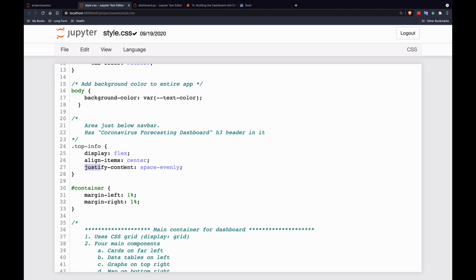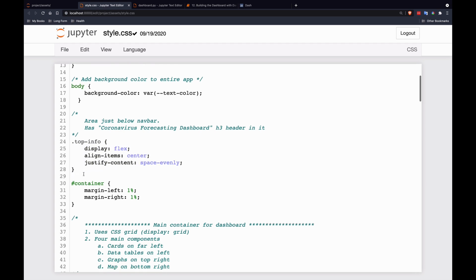And then we're going to space them out along the horizontal line using this space evenly value for the justify content property. This align items actually centers them vertically. Since the one's an H5 header and the other's an H6 header, they're not going to be centered vertically. So this is a very small detail that centers those items vertically. So that's how we change our display for those two top info headers.